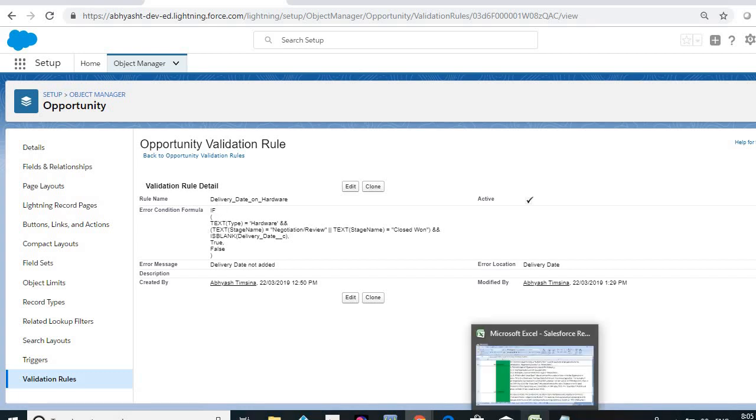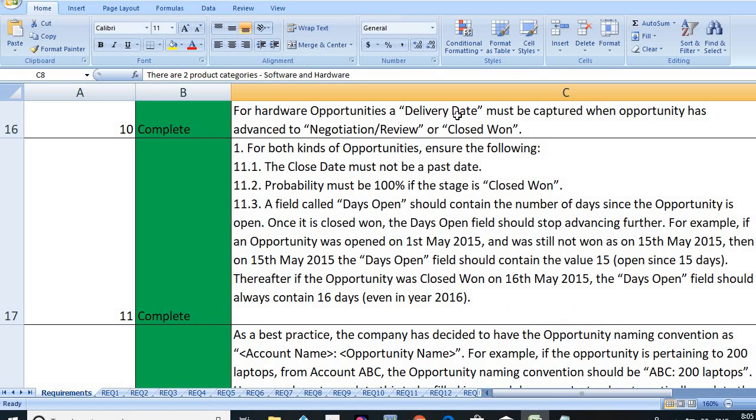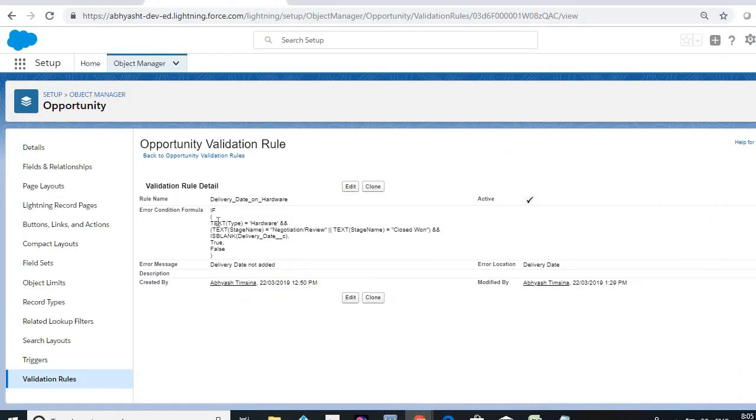So looking back at our requirement, for hardware opportunities, a delivery date must be captured when the opportunity has advanced to negotiation review or closed won. And it says for hardware opportunities only. So in the formula, if the record type is hardware and the stage name is negotiation review or the stage name is closed won, and the delivery date field is blank, then this validation rule will fire. But if it's false, then it won't.